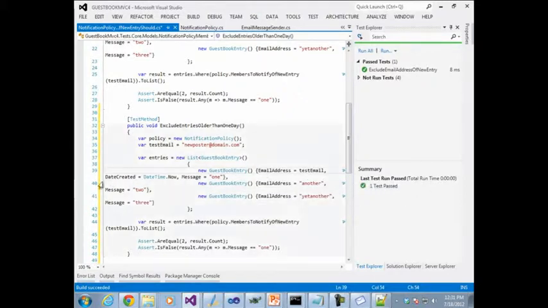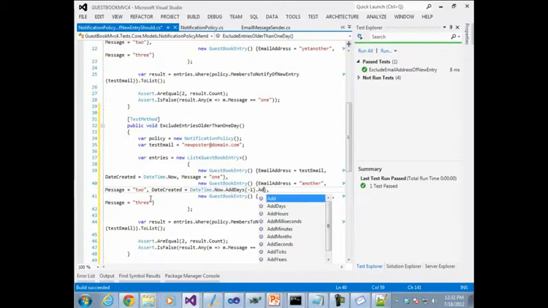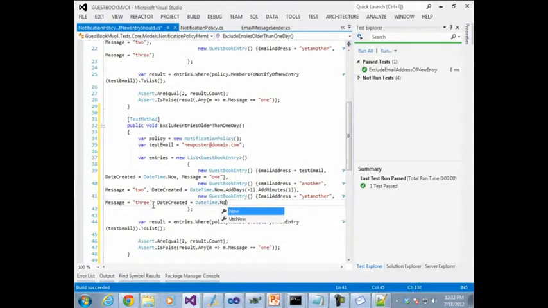Then this one here, number 2, we'll say date created equals datetime.now.add days, it's a day ago. Add minutes, or milliseconds, probably work, but say minutes, 1. So this is a day ago plus a minute, so that should also show. And then this last one will make it be a little older, so we'll say date created is equal to datetime.now.add days minus 2.